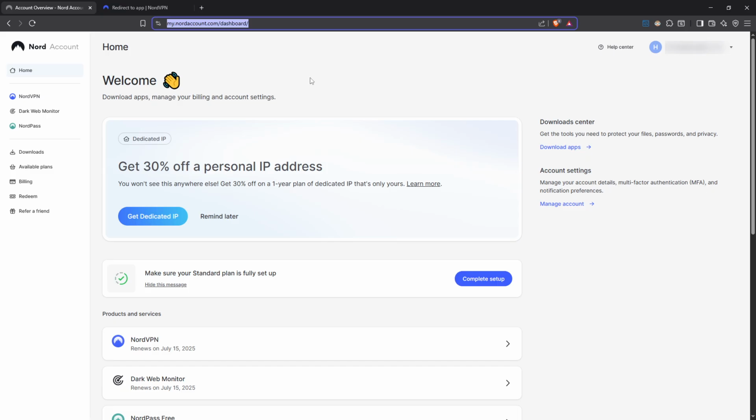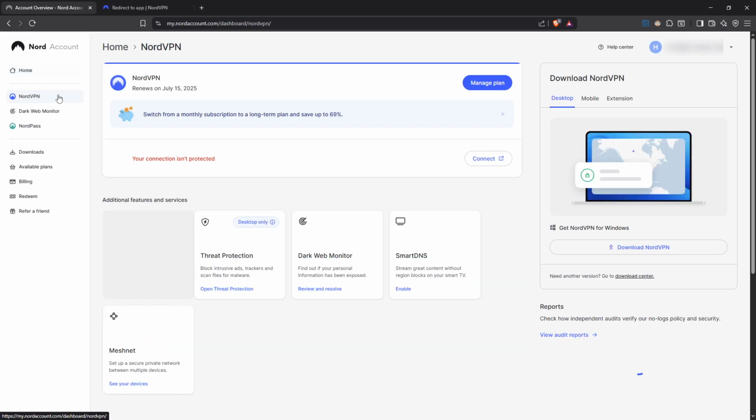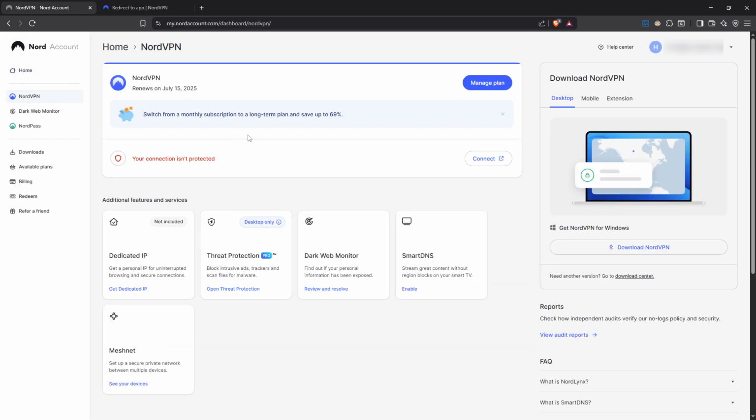Now that you're logged in, direct your attention to the left panel of your dashboard. Here you'll see various options related to NordVPN services. Click on the NordVPN link. This section contains everything you need for managing your VPN service, including additional features and settings.